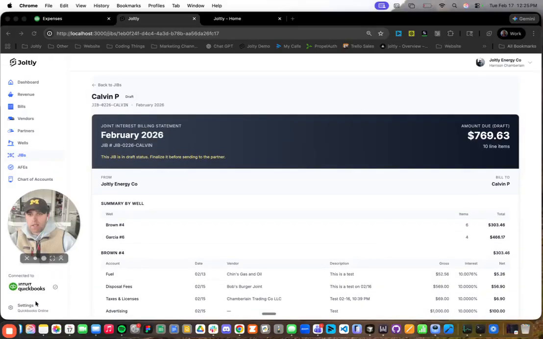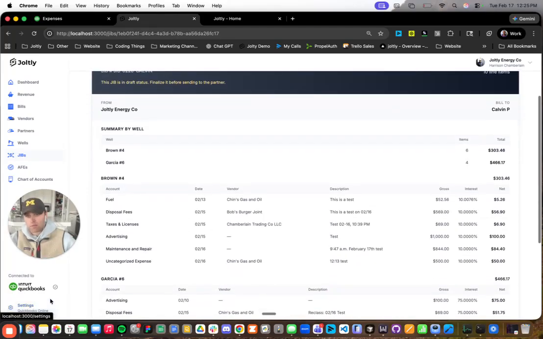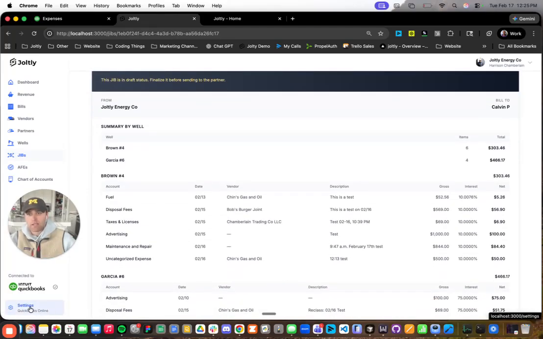Also, something else that we want to go through is we have different options for our customers as far as how they want that data, once the JIB is marked as paid, to get credited back into QuickBooks. Some people will want it as a journal entry, and some people will want it coded back to the original expense. What I'm going to show you is what the options are in those settings.